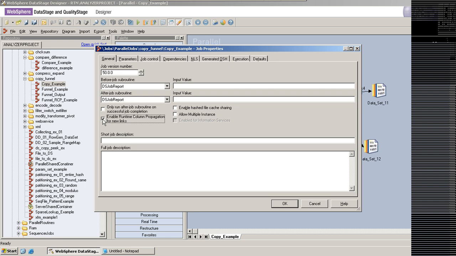Okay. Now enable hashed file cache sharing. This is not applicable here. Why? Because we are not using any hashed files now. If any hashed files are there internally, that would be shared between the stages. That is what the meaning out of it. And this property is very important.